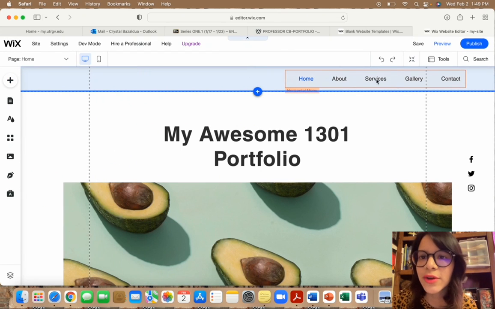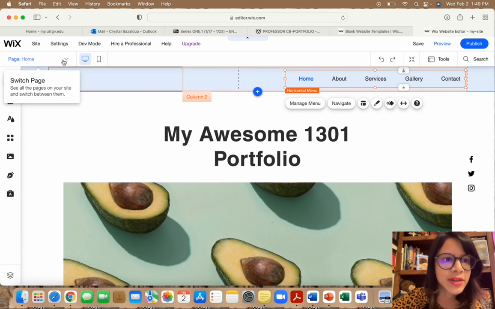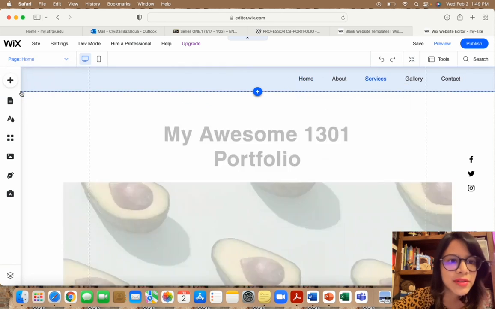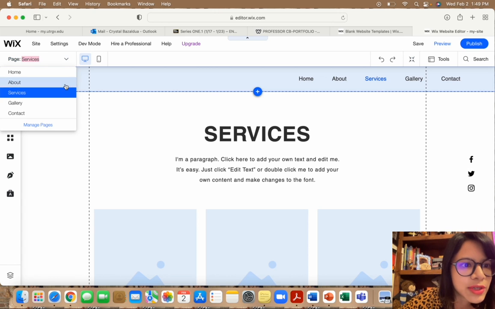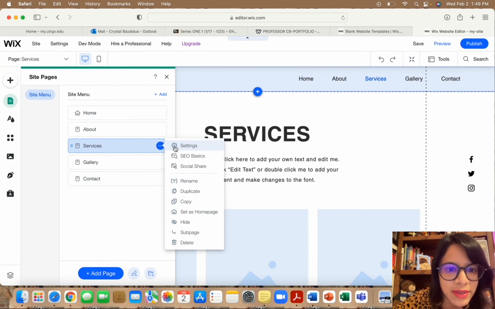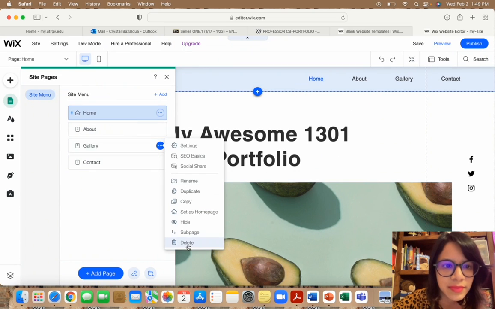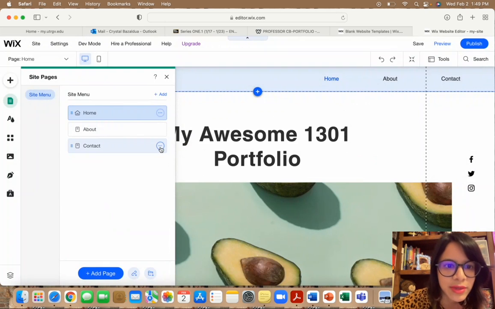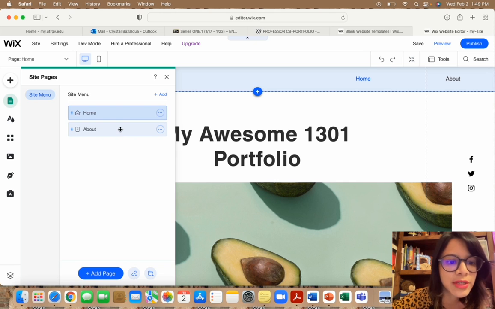What's important to know is that you don't need all these many pages. So let's look at the pages. The pages are at the top left corner. You don't need a services page. So you want to figure out how to delete these pages. We should be able to click on manage pages and use the little options to delete the pages. We want to make sure that we remove what we don't need. I don't need a gallery. I don't need a contact page. I do need an about me page.